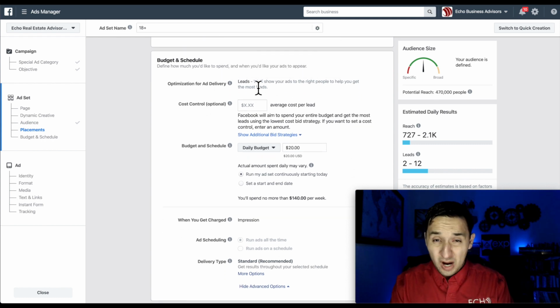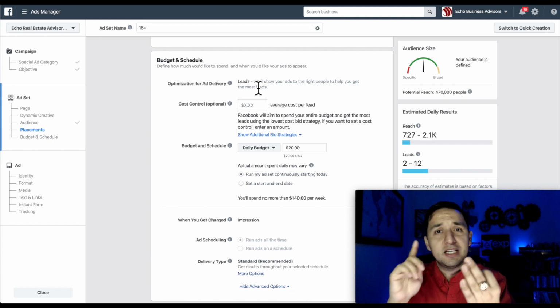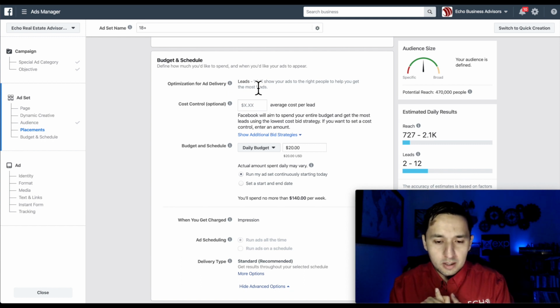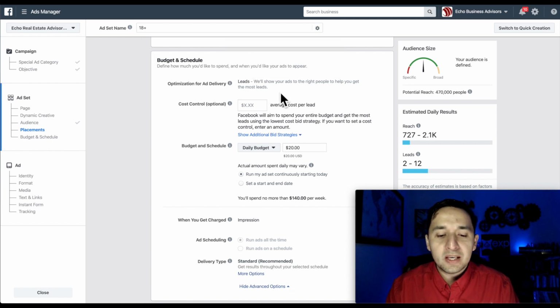If you're running a traffic campaign, as an example, you would be optimizing for clicks or landing pages or impressions, or let's just say, I think it's reach. That's the fourth option. But here you are with leads as your optimization. For the cost control, if you know your cost per lead and you don't want to spend more than whatever it is, then you put it right there.